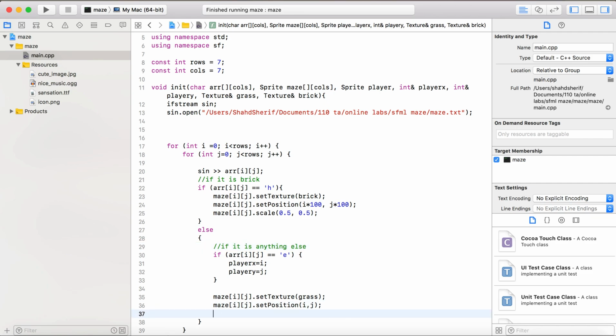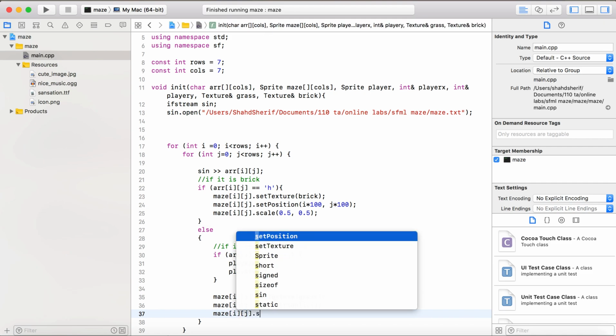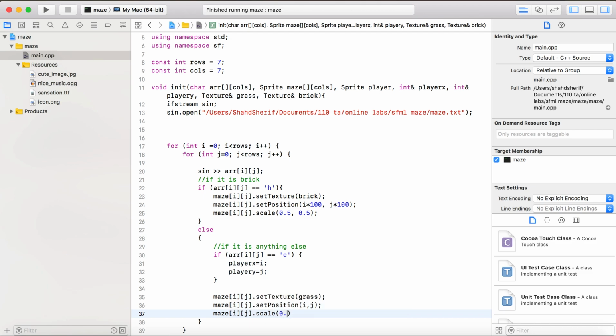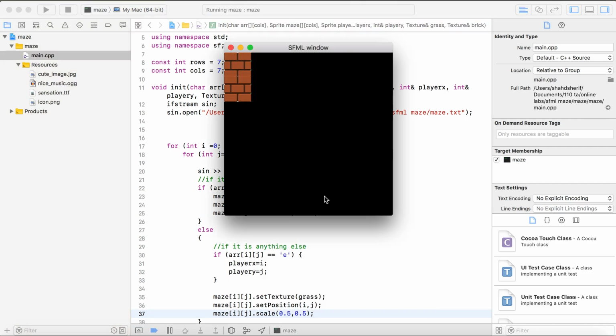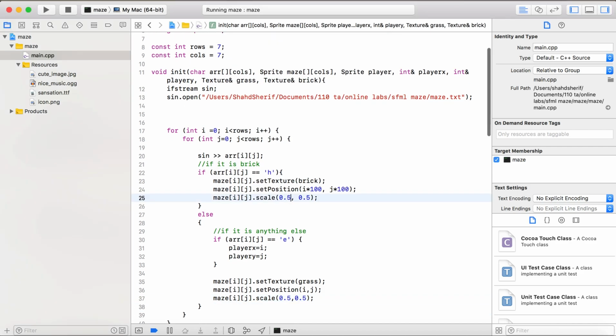Again, I have to scale here. Maze at i and j. Oops. Dot scale 0.5, 0.5, and let's just see if this makes anything better. Much better, but maybe they can be a bit smaller because they're still kind of overlapping, right? Let's do 0.7.